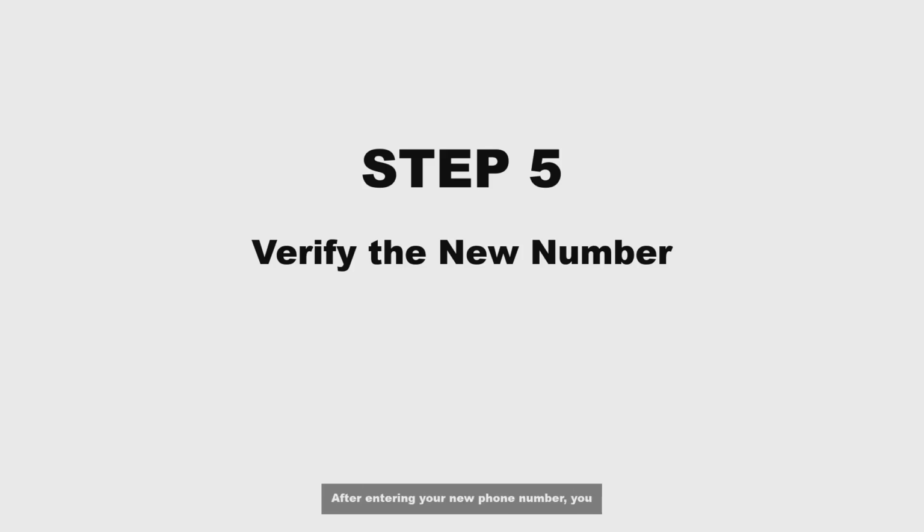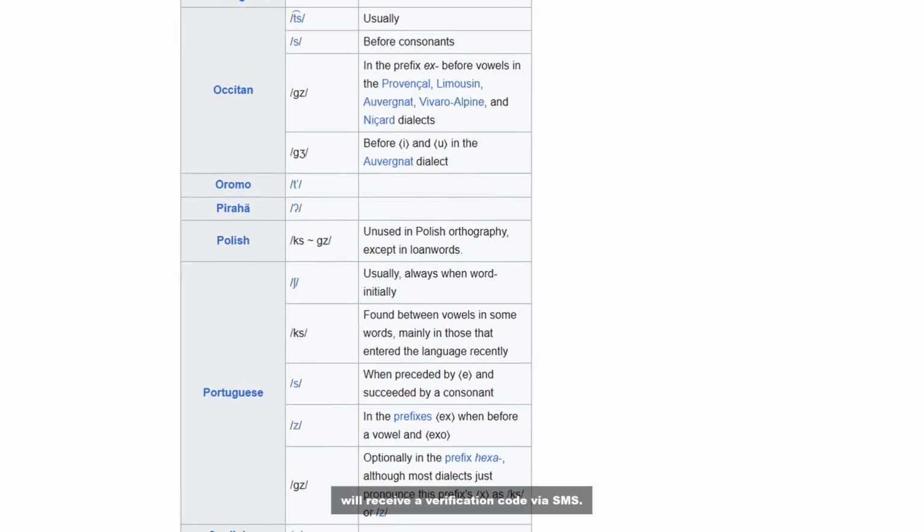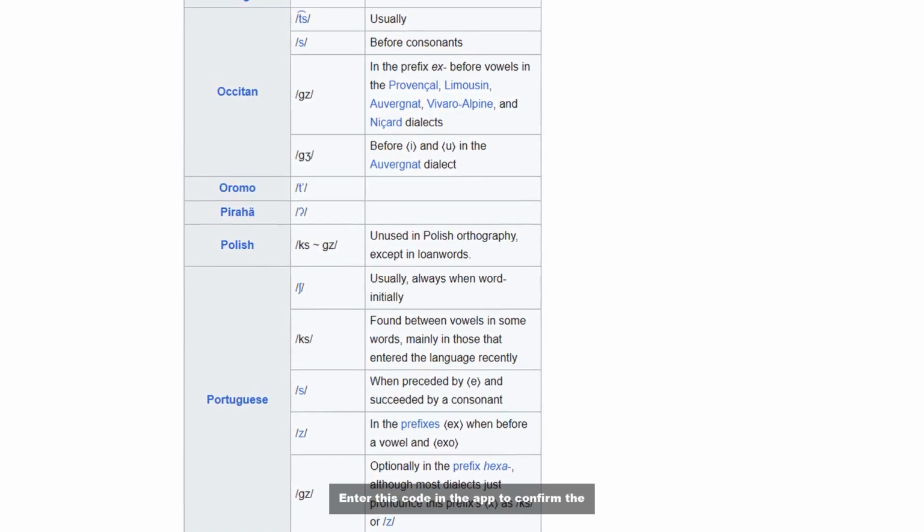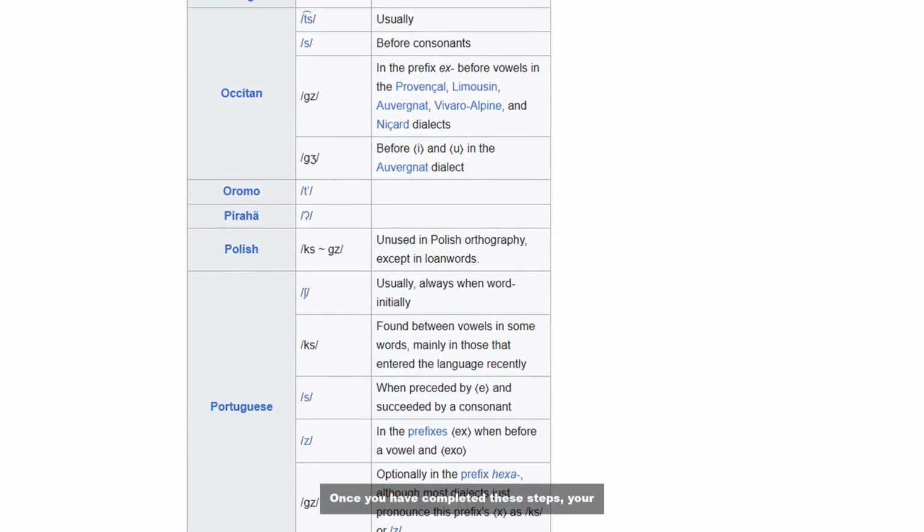Step 5. Verify the new number. After entering your new phone number, you will receive a verification code via SMS. Enter this code in the app to confirm the change.